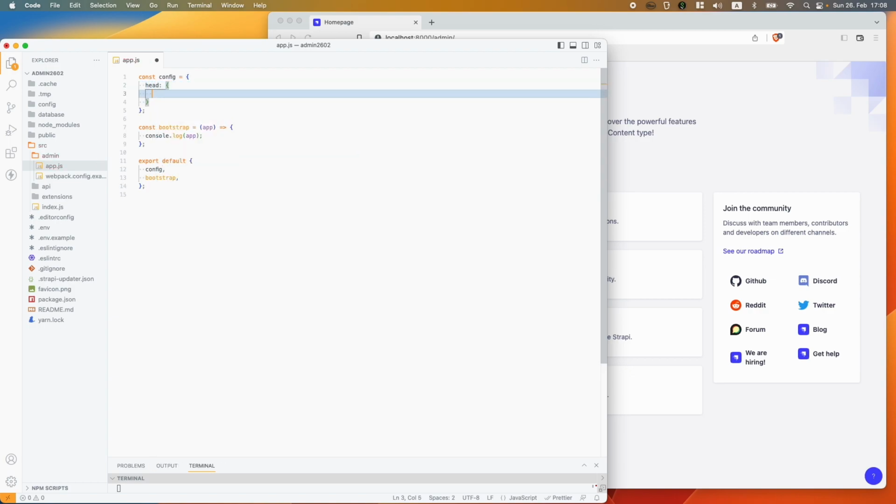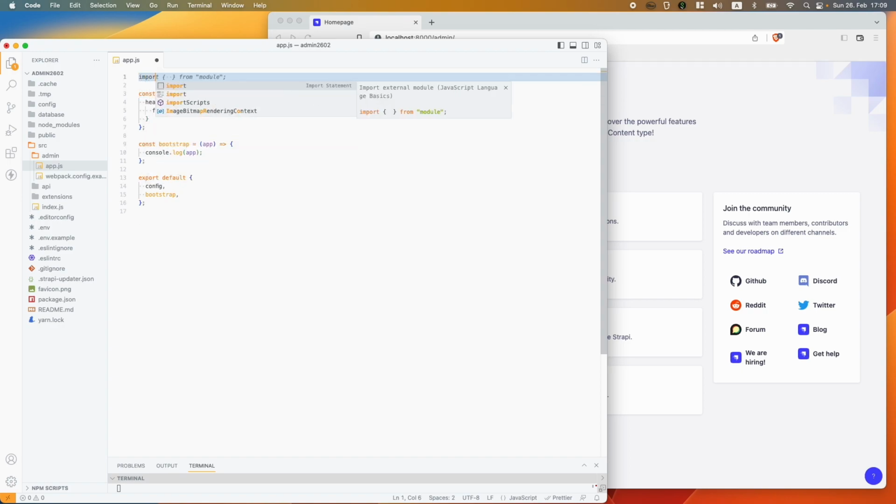Now this head is basically to customize the HTML head element. Right now, all we have is favicon. For favicon, you need to provide an image. It can be PNG. I will name it favicon and then import it at the top. Strapi recommends putting the images inside an extensions folder in this admin directory. So let's reference that.